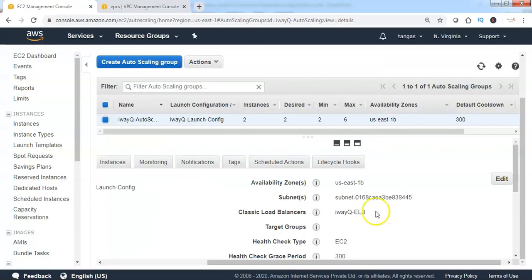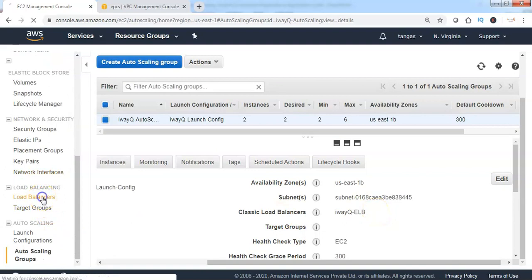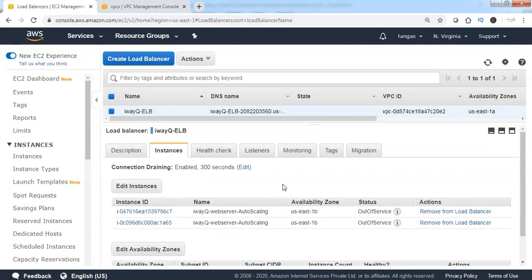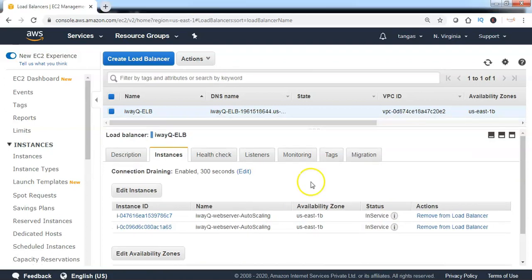Once the load balancer is associated with the auto-scaling group, let me go back to the load balancer section. Select the load balancer and click on instances. Now we can see that the two instances are automatically added to the load balancer as targets. Currently the instances are showing as out of service. It would take a couple of minutes to identify the health status of the EC2 instances, and the instances will turn into in service. Now we can see that the instances have turned into in service.